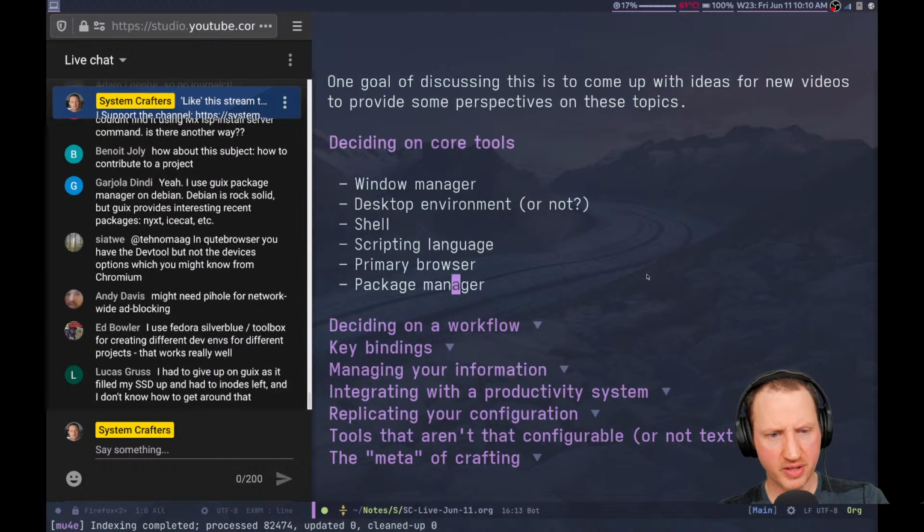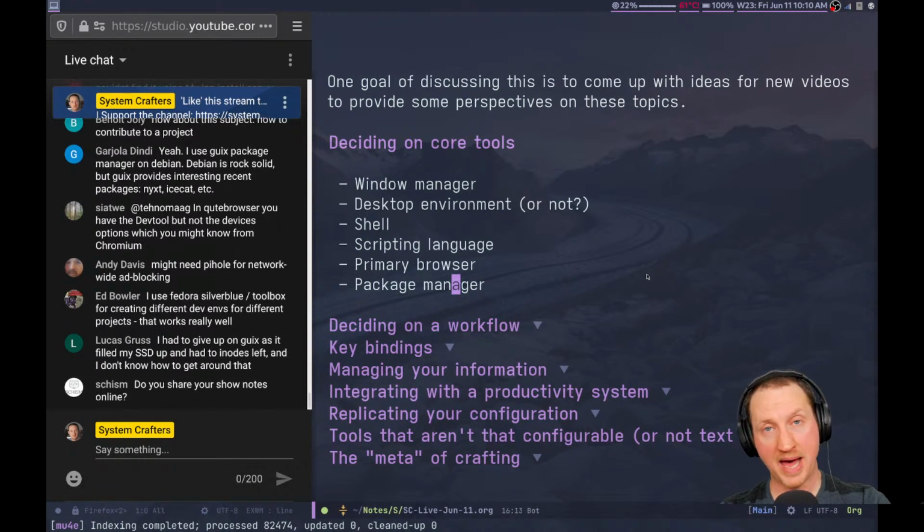Garjola says, I use Guix Package Manager on Debian. Debian is rock solid, but Guix provides interesting recent packages. Oh, yeah, that's also a really good point. So Debian is well known to be a more stable distribution where if you install Debian stable or even Debian testing to some degree, the packages that you find there are not the newest versions of packages. And it's mainly because Debian is meant to be a more stable distribution, which is really, really good if you want to run it on a server, because you're going to have stable versions of software that have all the latest security updates, but not the latest bleeding edge versions of packages.